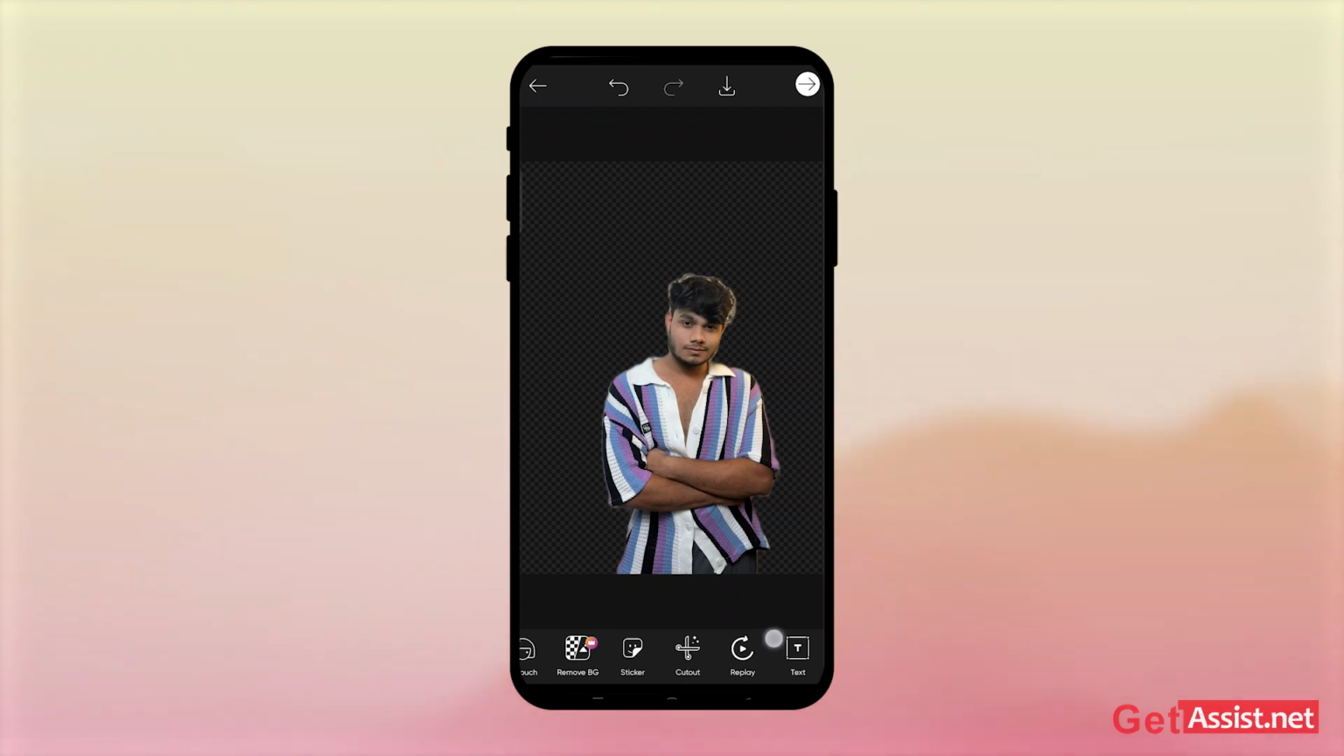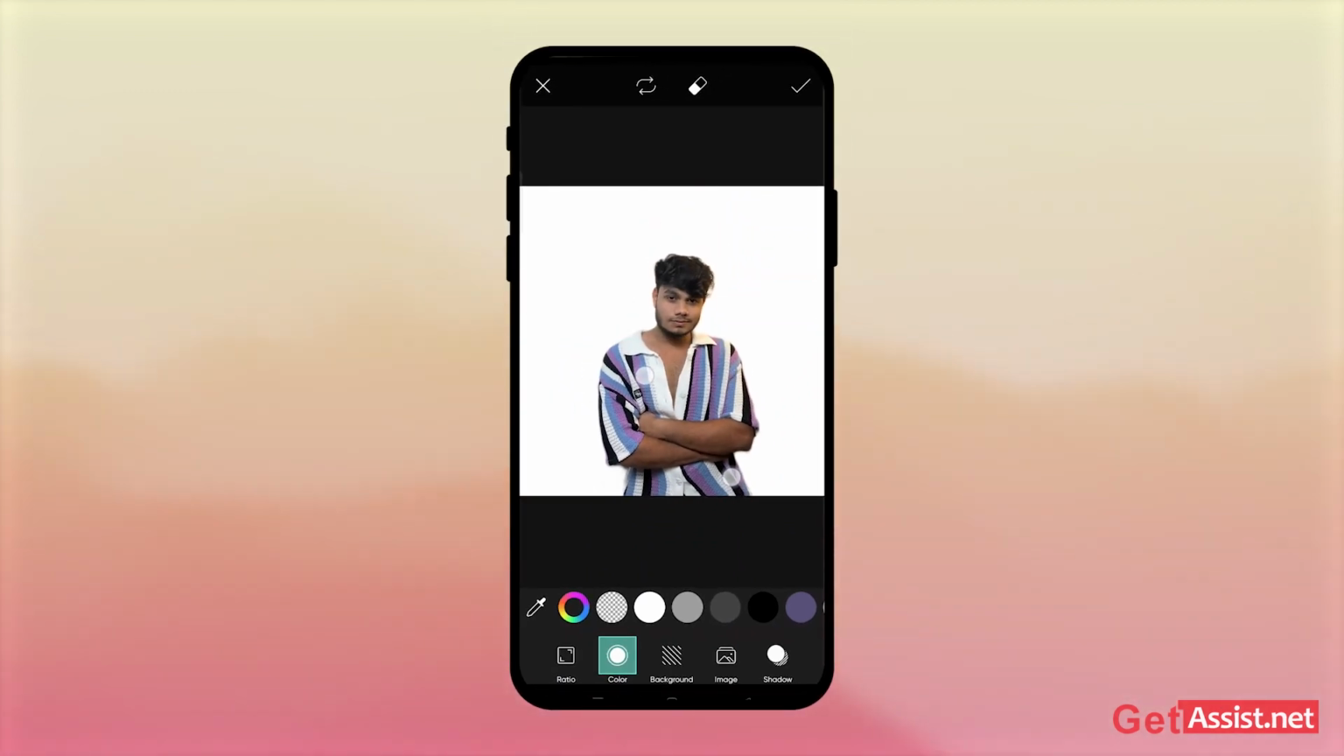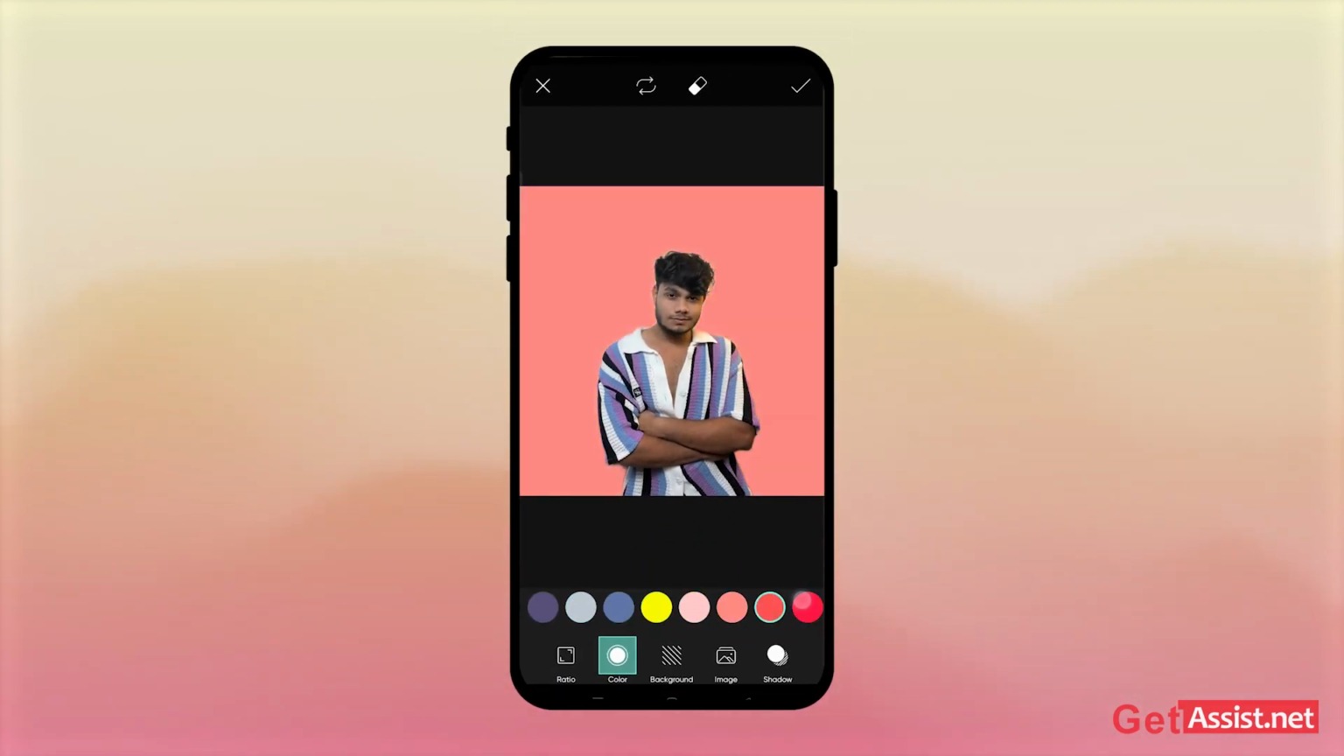Now you can add any particular background by clicking on this option fit. Select any color or you can select any image as well. So in this way, you can remove your background of your any photo by using PicsArt.